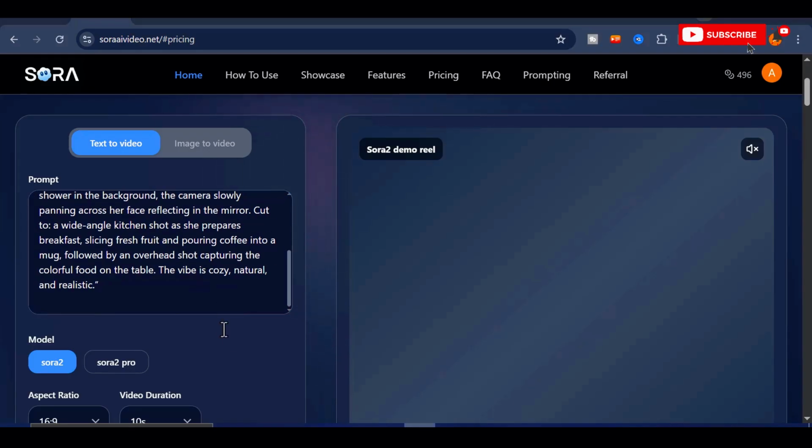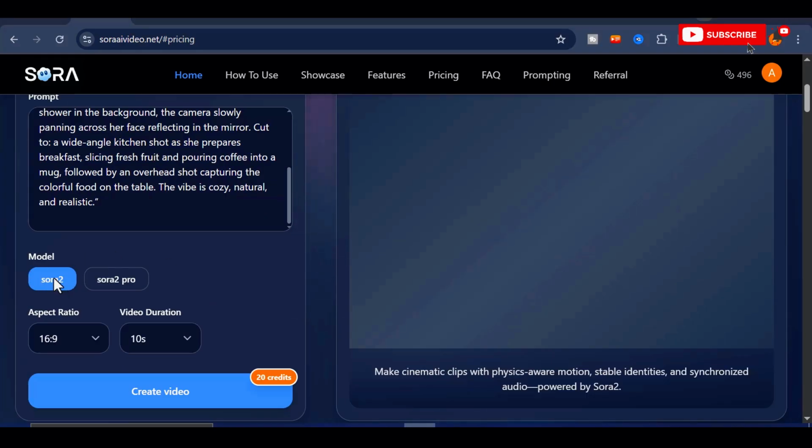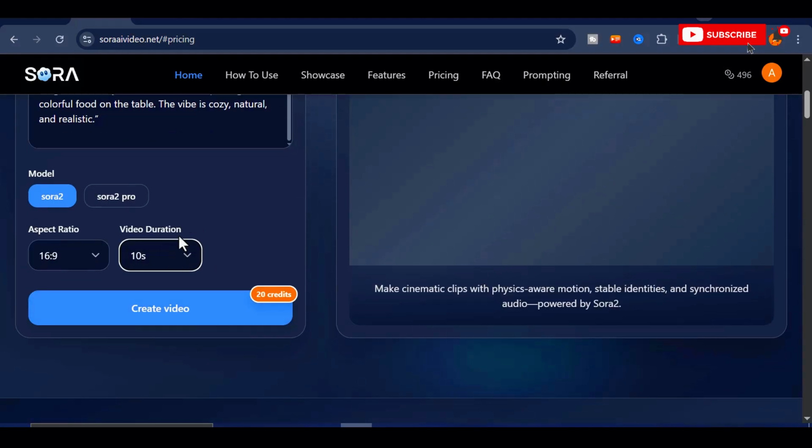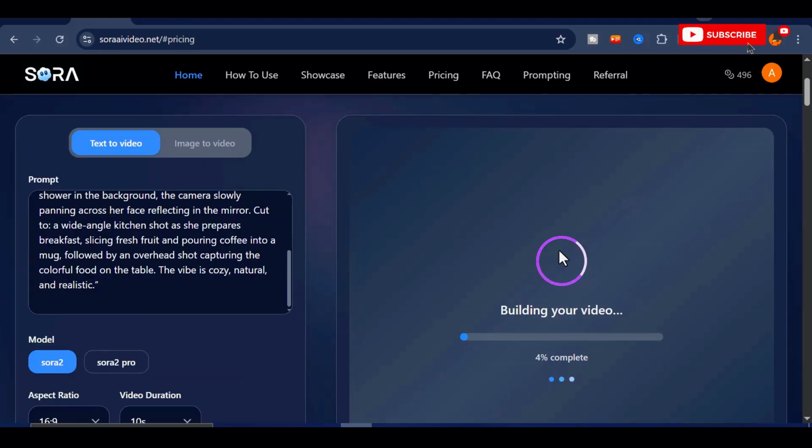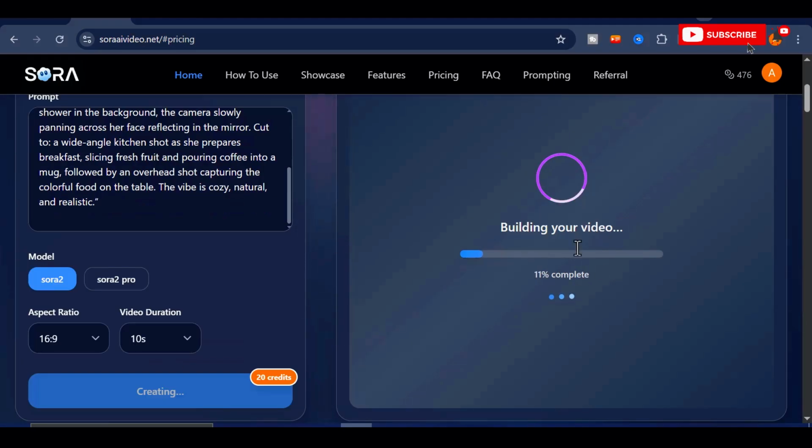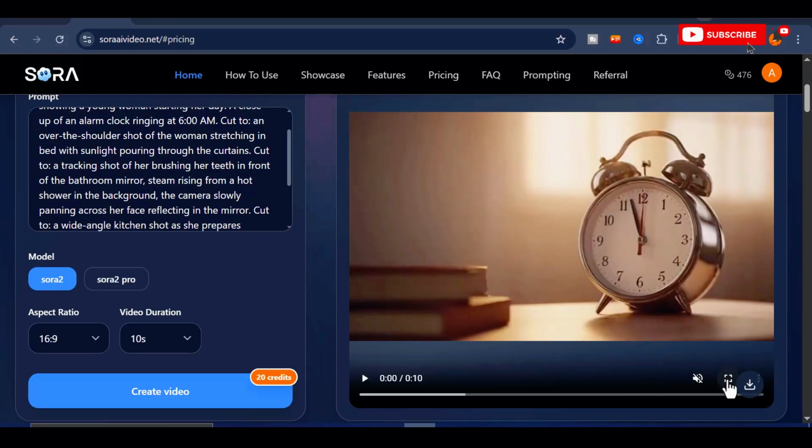Now, make sure that the Sora 2 model is properly selected on the platform. Once that is confirmed, the next step is to choose your preferred aspect ratio depending on the type of video you want to create. After that, set the duration for the clip to match the length of your test. With these options in place, you can now go ahead and click on the Create Video button. Within a few seconds, the system will process the prompt and begin generating the video for you. The speed is quite impressive, and it usually does not take long before the final output is ready. Let's preview it.